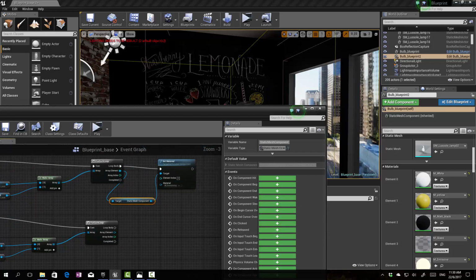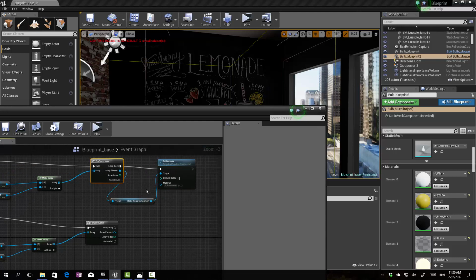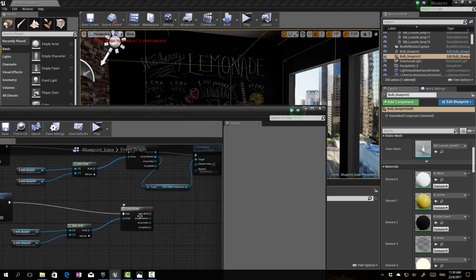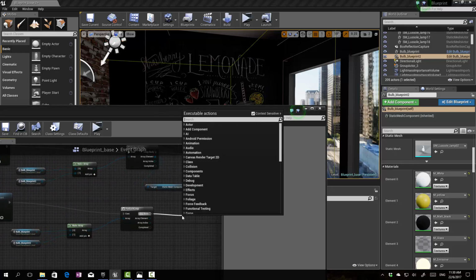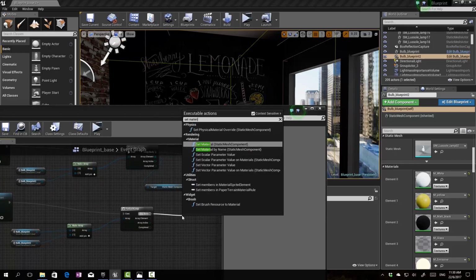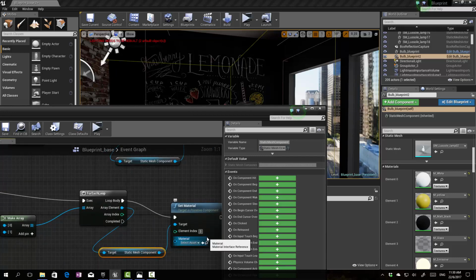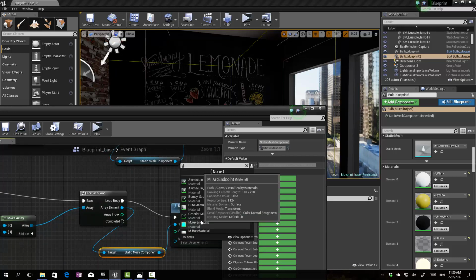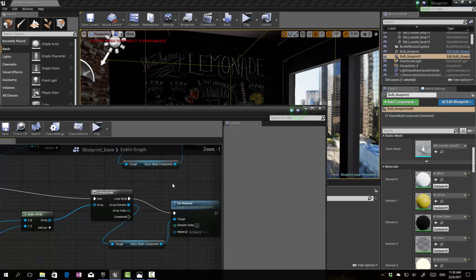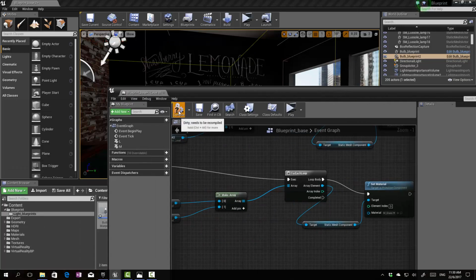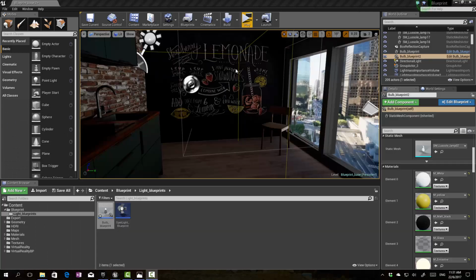And I will also do the same for my button M. So let's do this. And for this one, element index 3, and for the material, I'll change it back to glass. Okay, let's compile and let's continue.